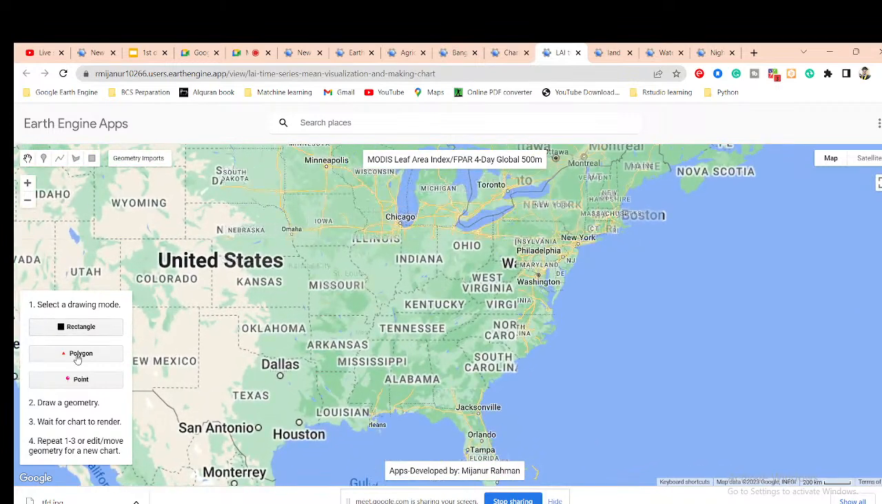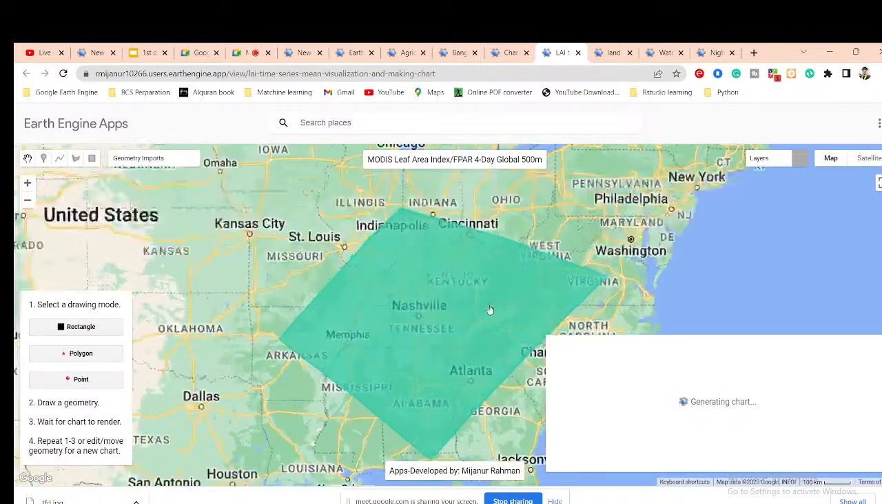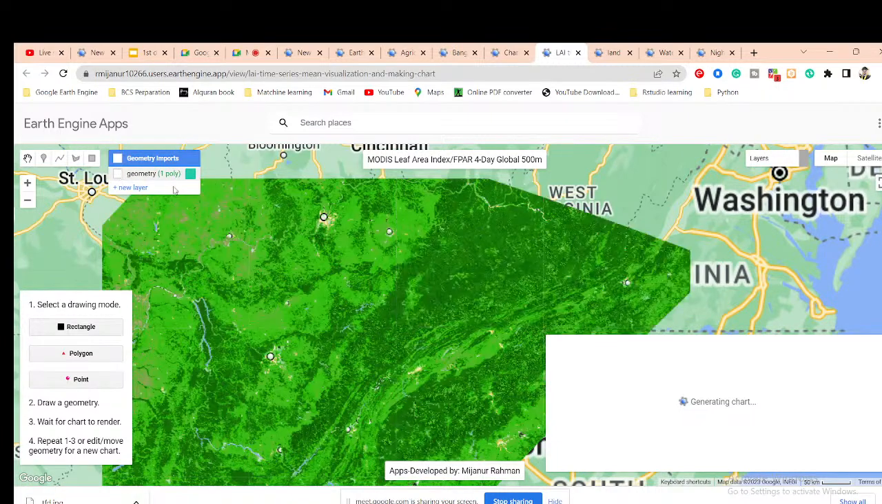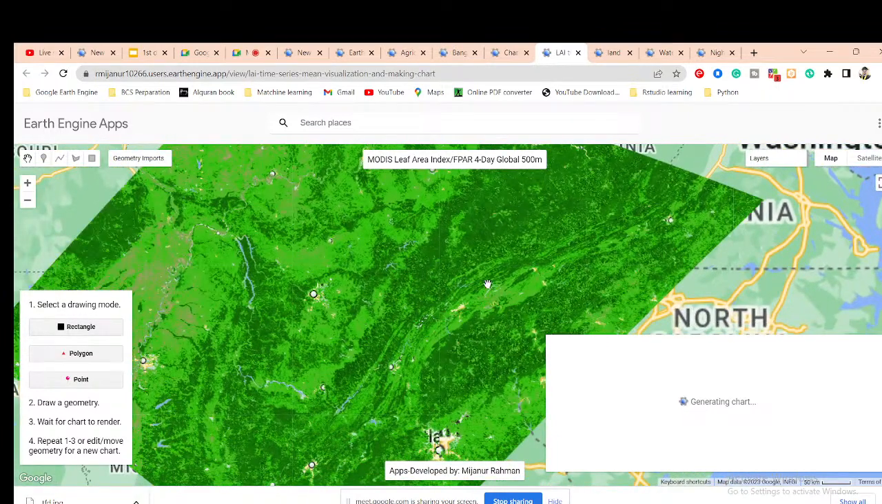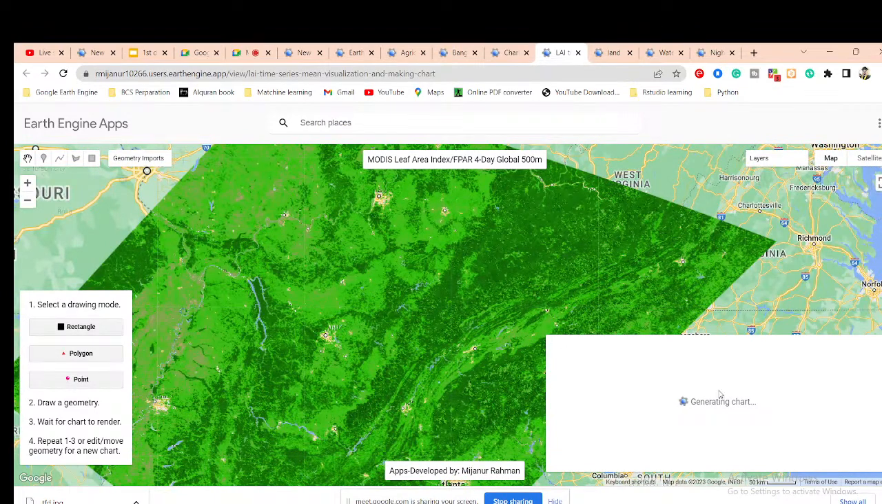Suppose I want to, I simply select my polygon. Suppose this is my polygon. This polygon, I simply select that. So now what is the condition of the leaf area index for this region? We can easily identify this type of map, where it is low, where it is high, as well as we can also get the time series chart about that.